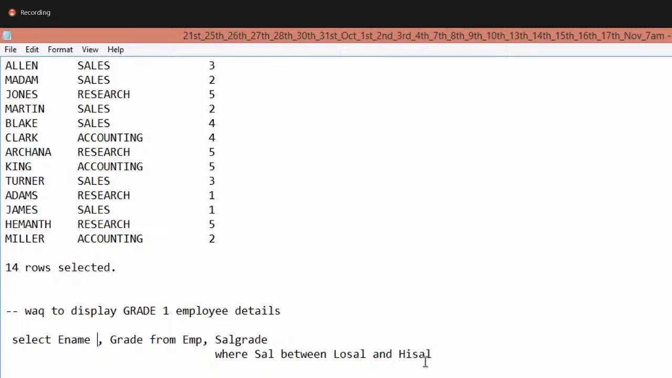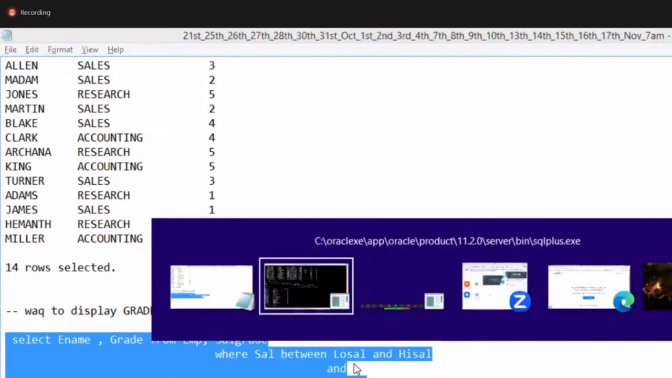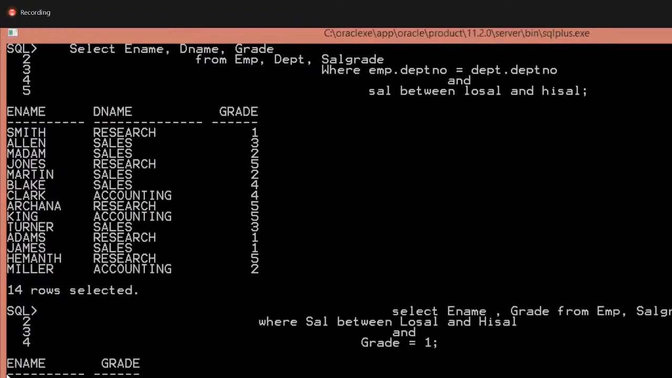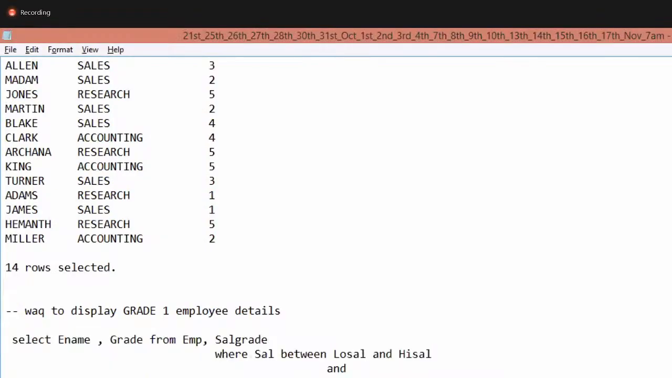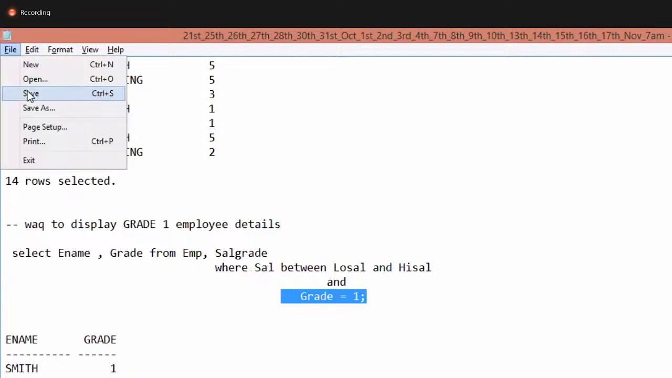All employee names and grades are displayed, but I want to display only grade 1. So I add grade equal to 1. The grade 1 employees are Smith, Adams, James. Based on the query requirement, I write one more condition here.